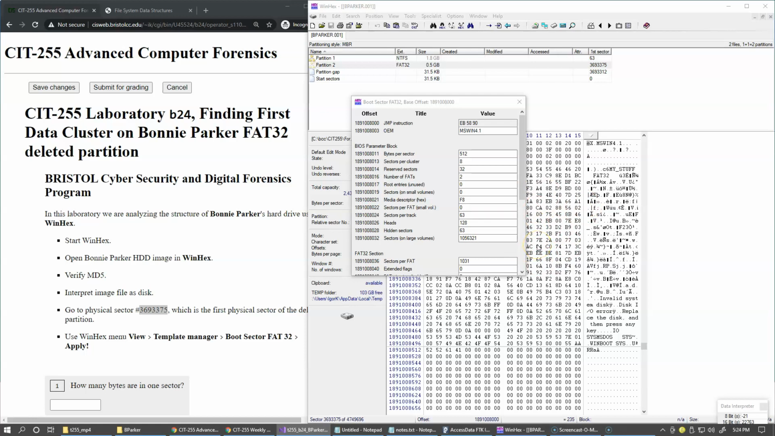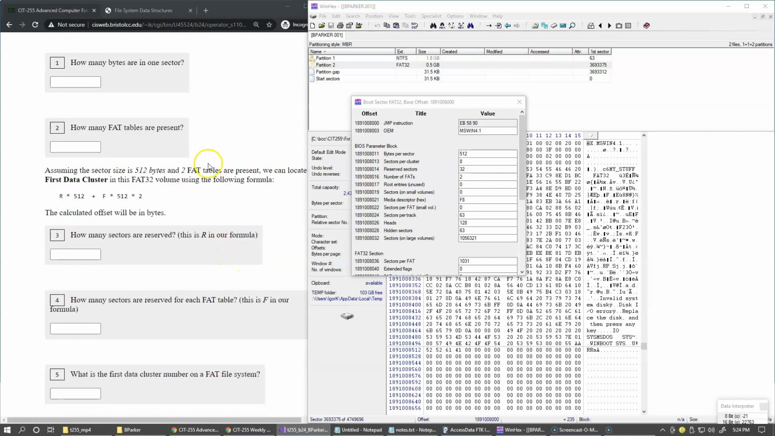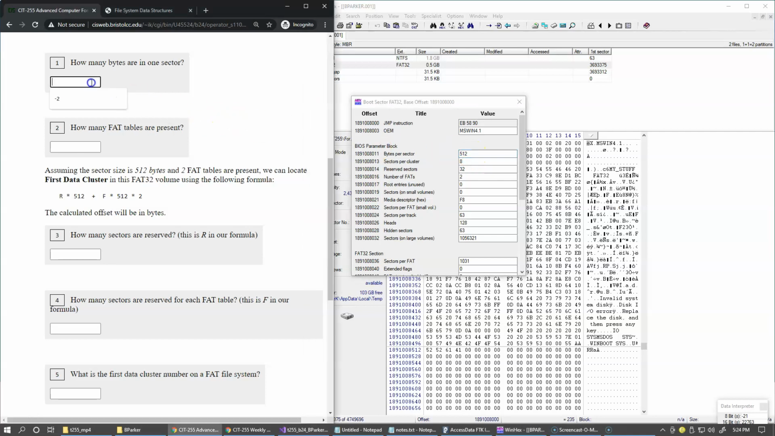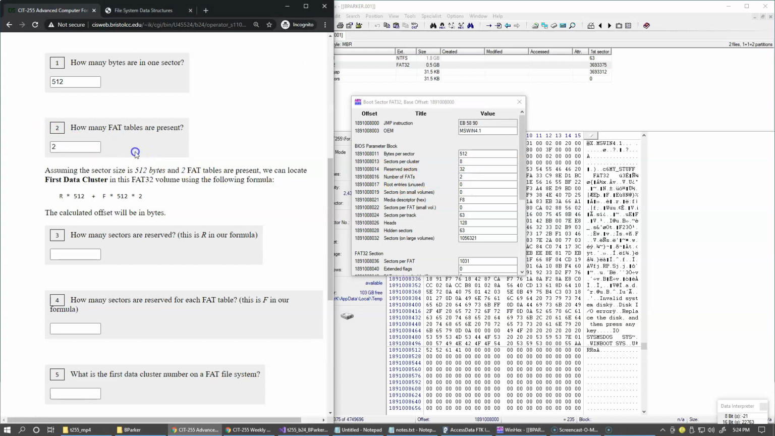So this is the title of our laboratory exercise, finding the first data cluster. Let's begin by simply answering the questions at the beginning of our laboratory. The first question is how many bytes are in one sector. On this file system, right here in the first field, the answer is 512. And how many file allocation tables are present? Number of FATs, right here. So we actually have two of them present.